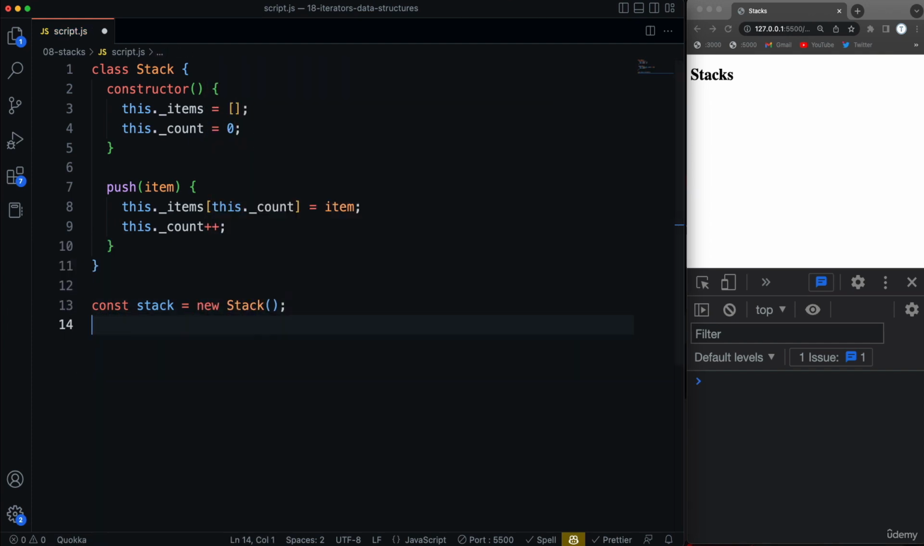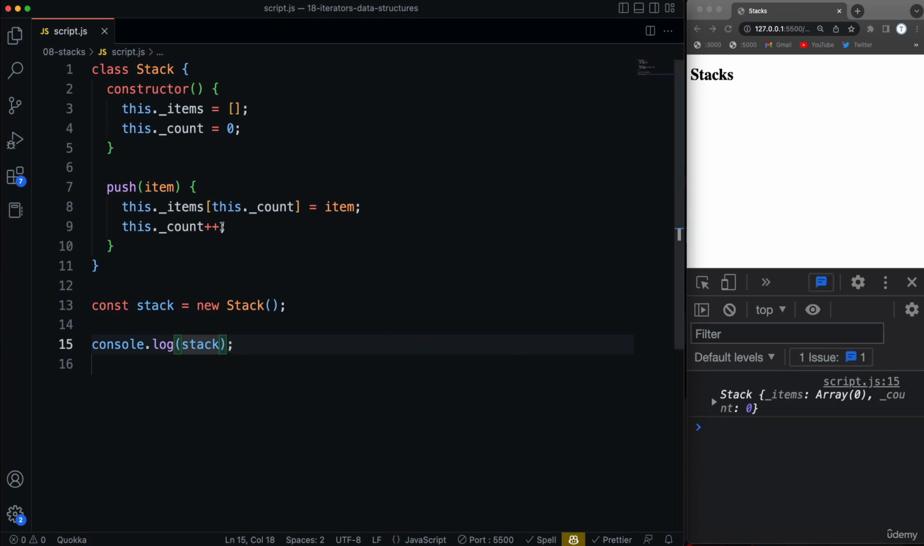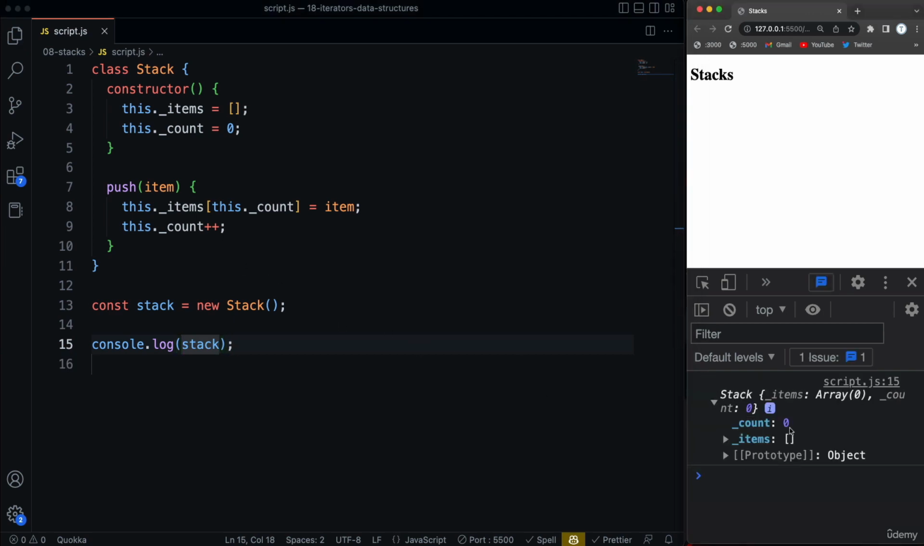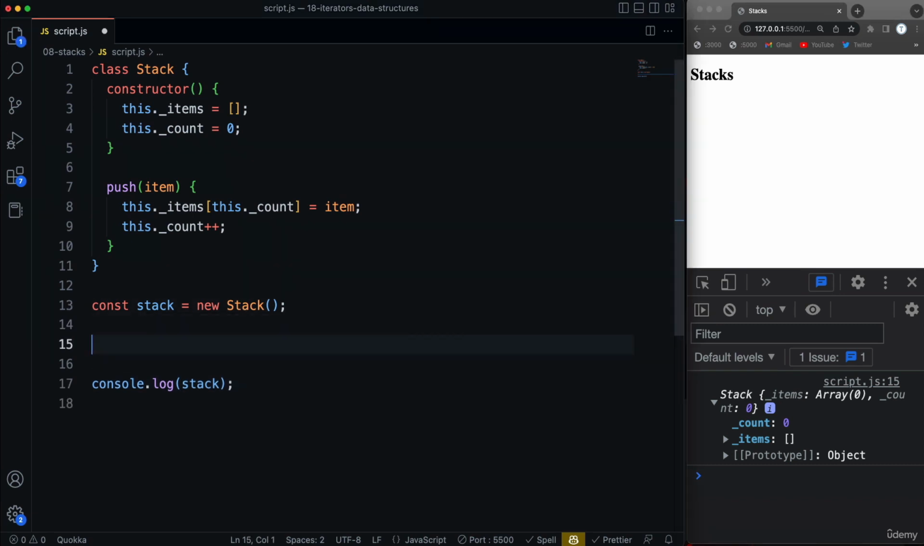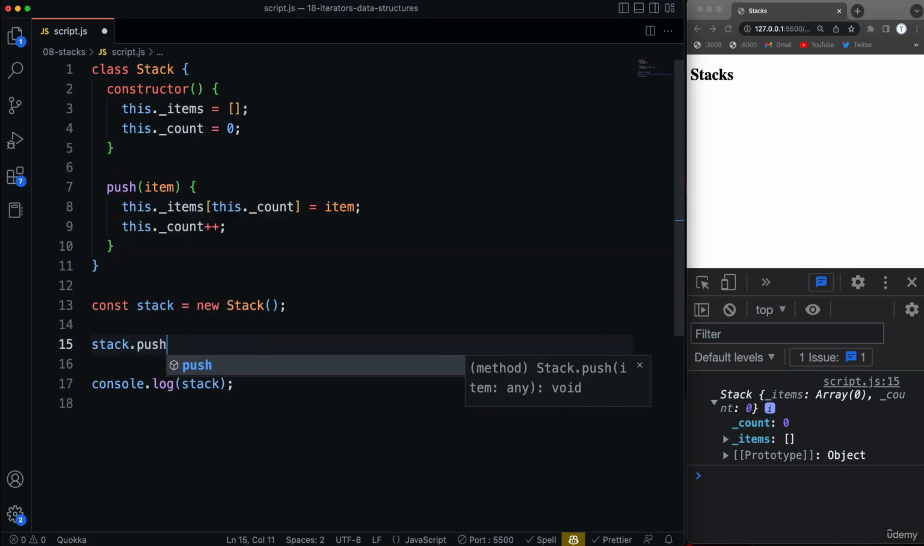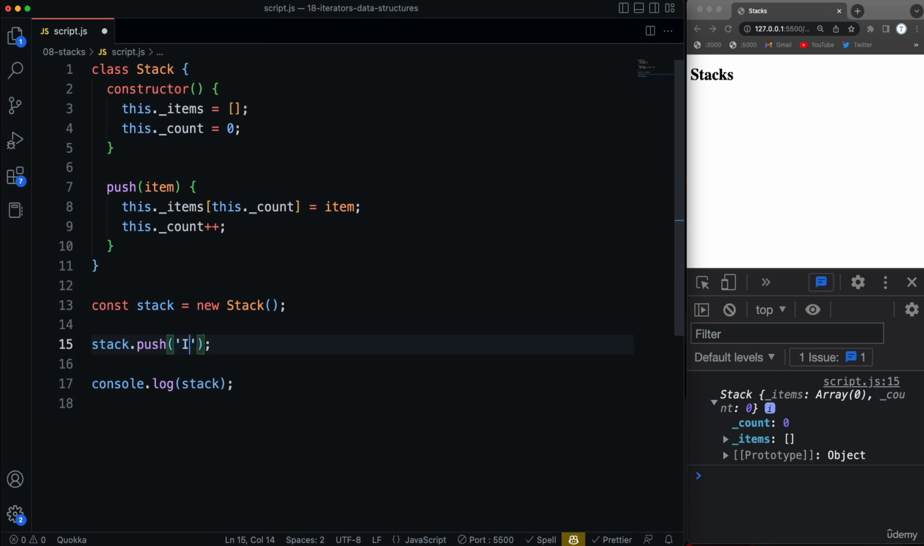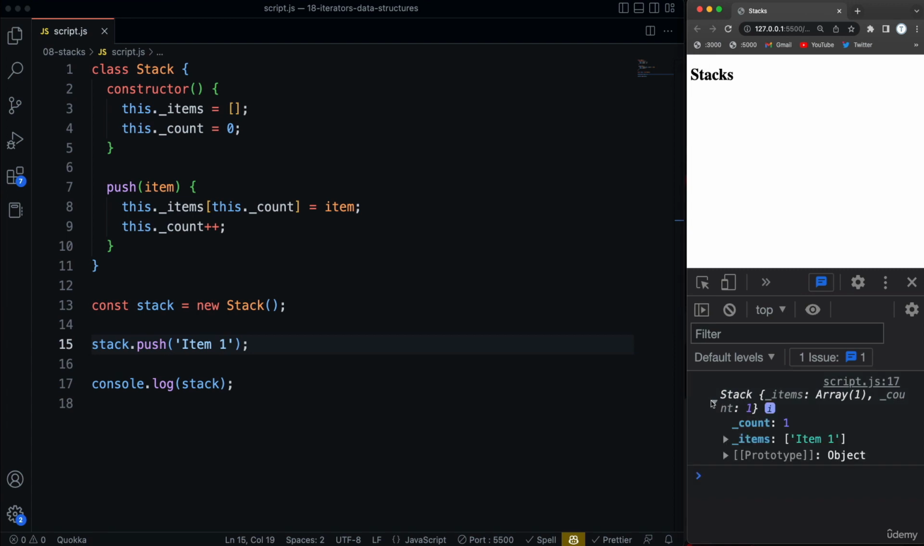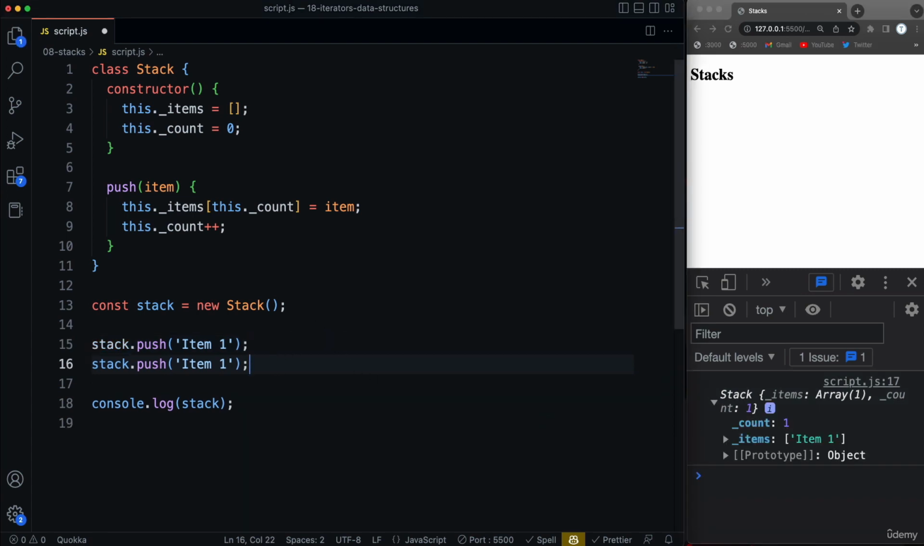So we're just instantiating our class, and then let's do a console log of stack. If I do it without pushing anything on, obviously the count is 0, we have our default state. But if I come down here and say stack.push, and push on a string of item 1, now if we take a look, we have count is 1, and then we have our item 1 inside of our stack.